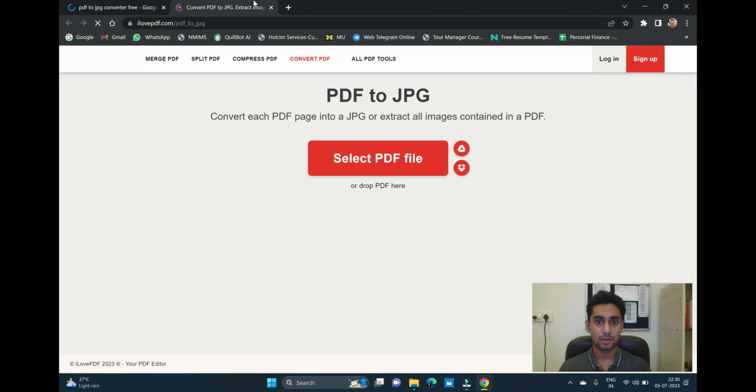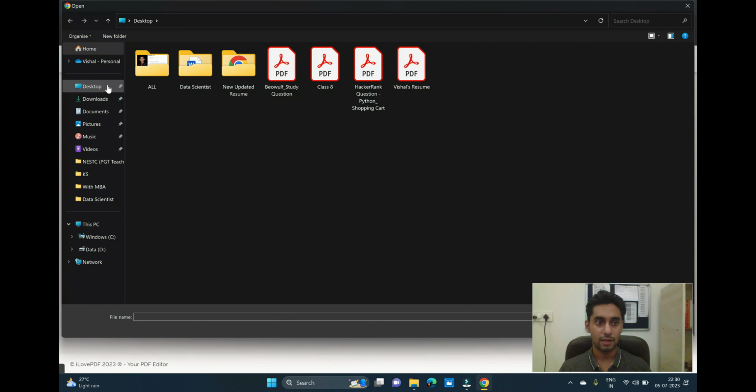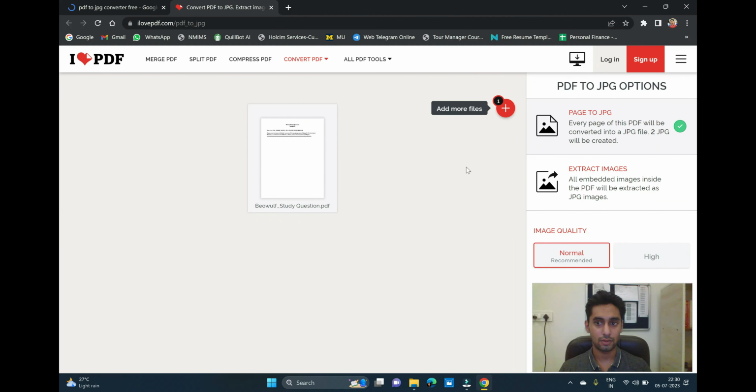So I will select the PDF file here, click on desktop, and this is what I want to convert. So we have two options. Do you want to only extract the images or the full page to JPG? Right now I will convert the whole page into the JPG format.